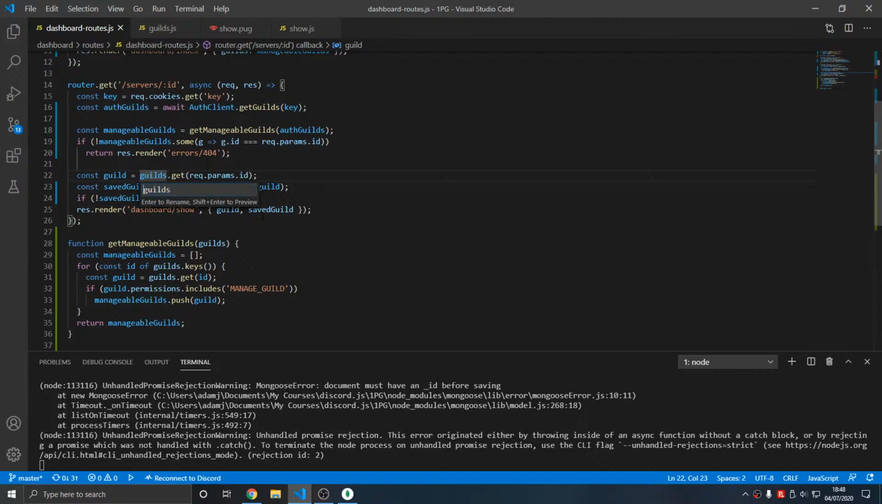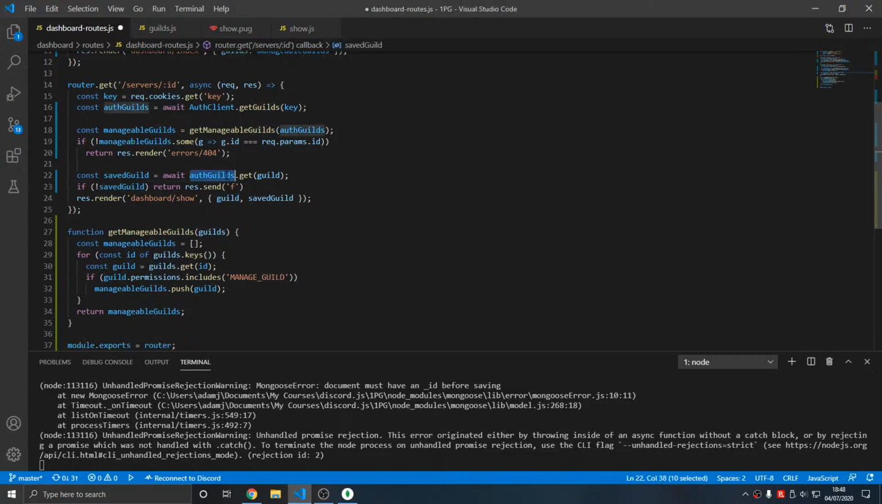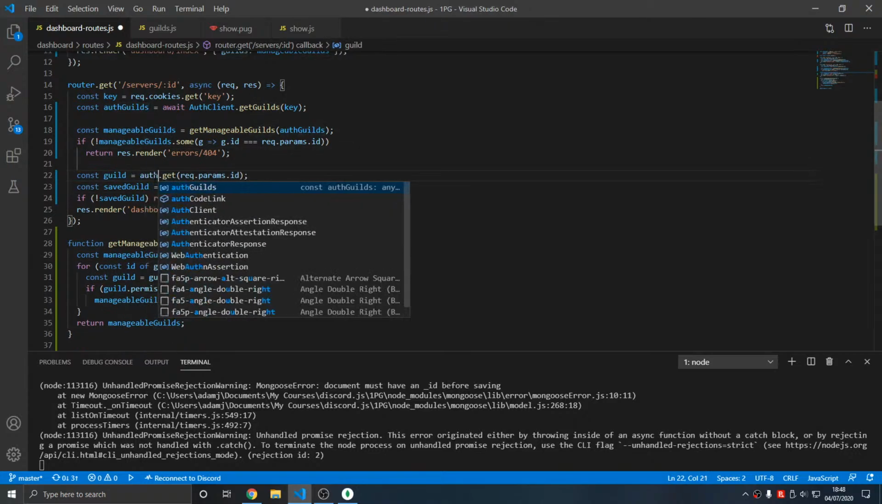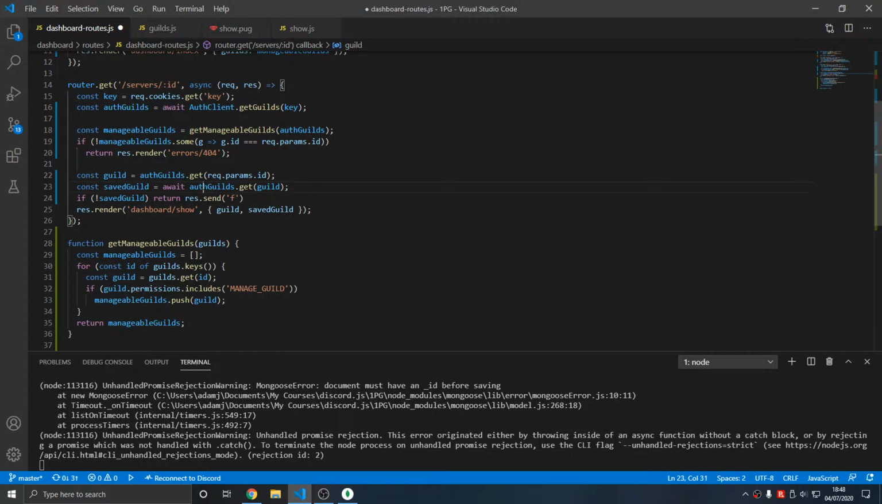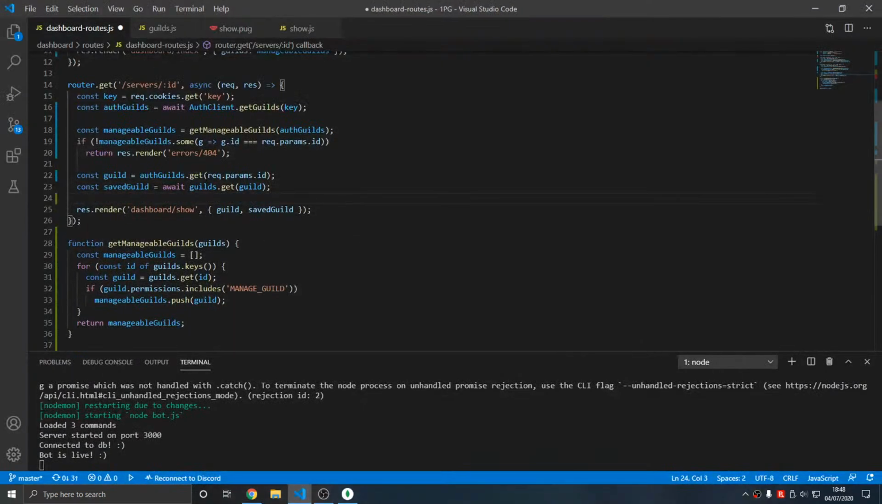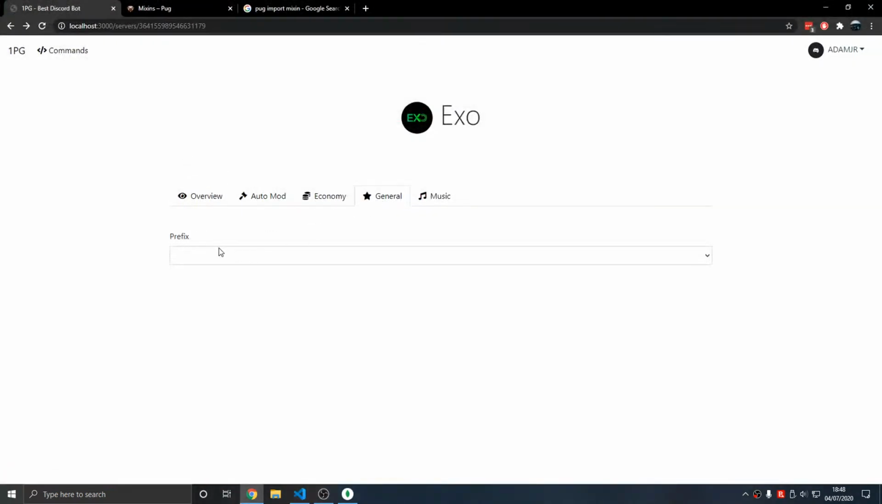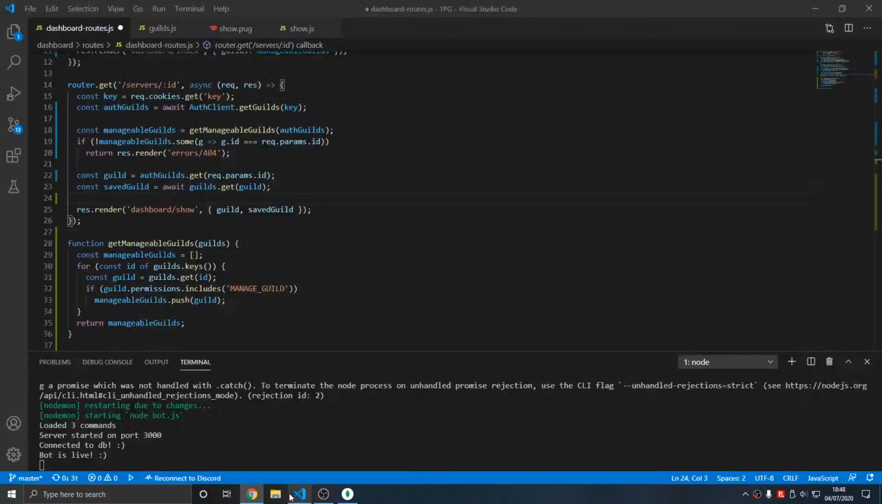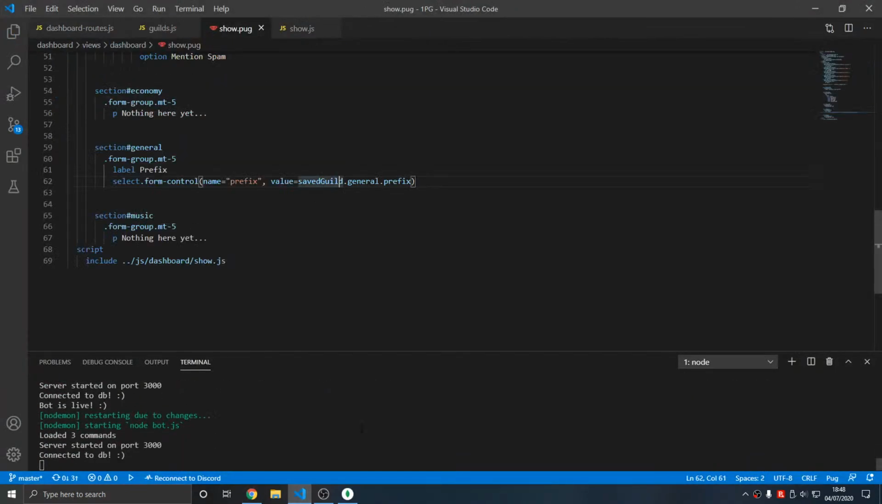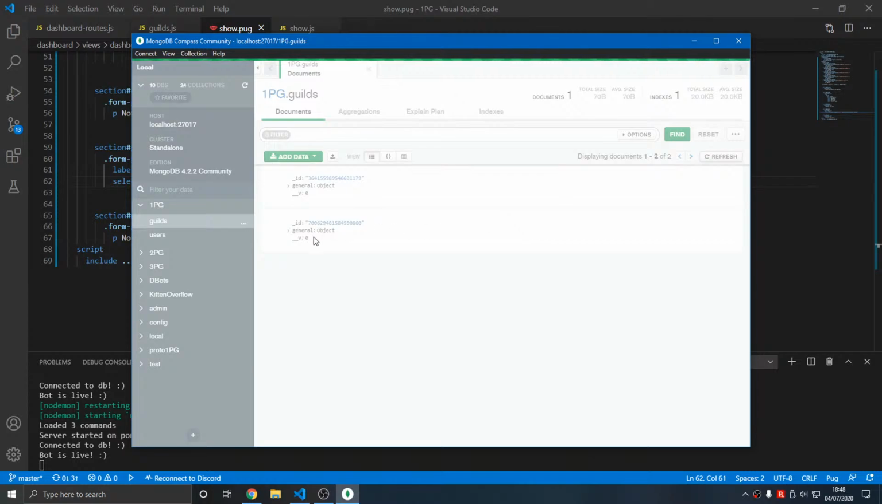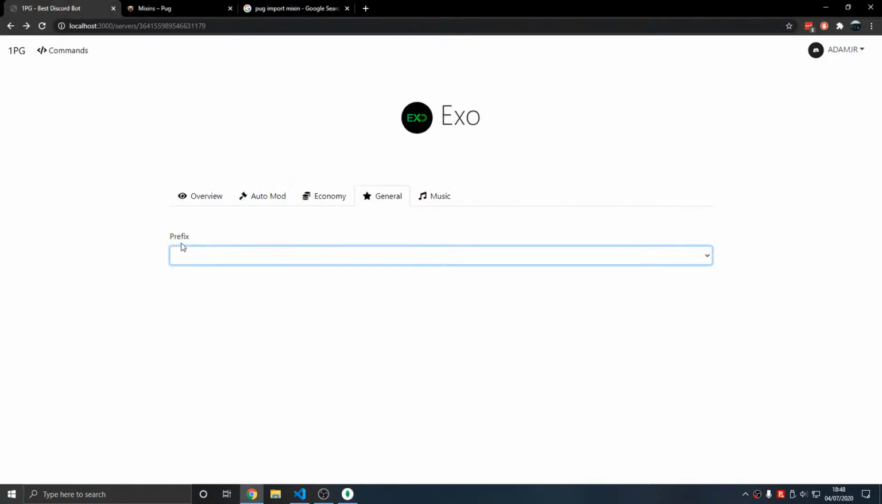Guilds.get. Now what is this? I don't know what this means. So guild. Oh, so oauthGuilds.get, guilds.get. So now we've got it right. Now we're aligned. Now we know what we're doing. So prefix is a select. Now it creates a new one with a prefix dot.